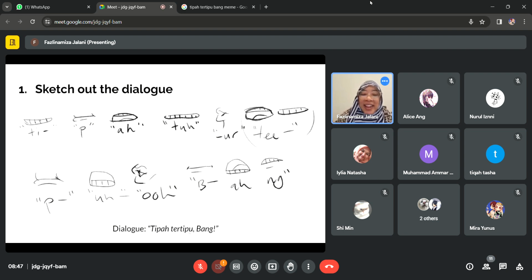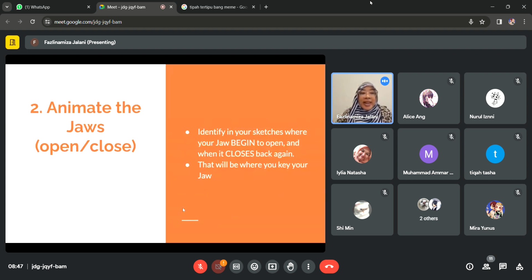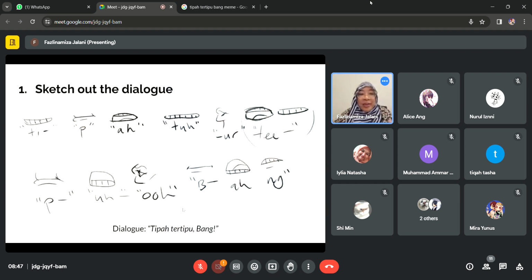Tipah Tertipu dialogue. So next, animate the jaw open and close. Wait, before that, we've sketched out the dialogue, we have the rigging, we have the working file. So now let's go back to Maya.